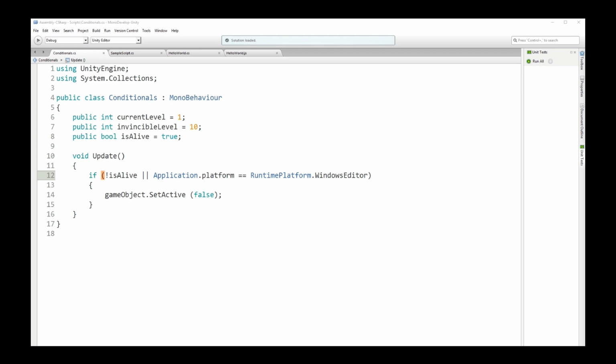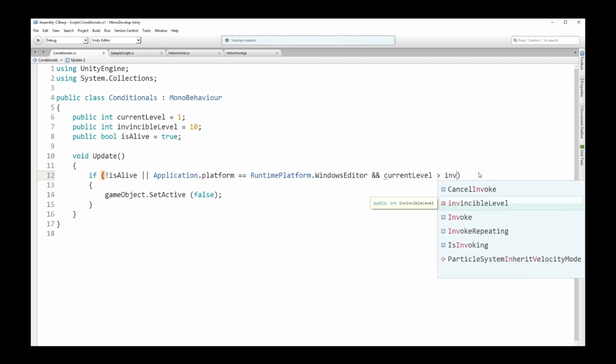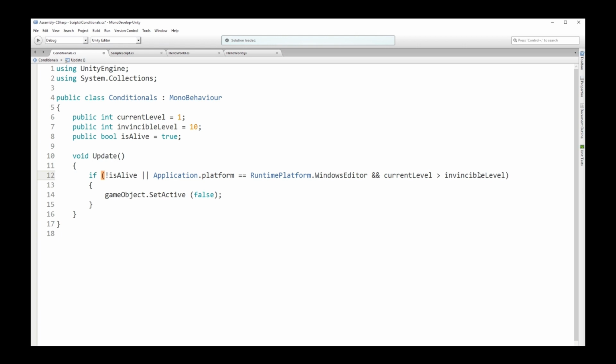If not is alive, or application.platform equals RuntimePlatform.WindowsEditor. Finally, we will say and current level is greater than invincible level. So now we can see that we basically have one condition that's testing three separate true or false decisions that are all being combined with our true or false operators.